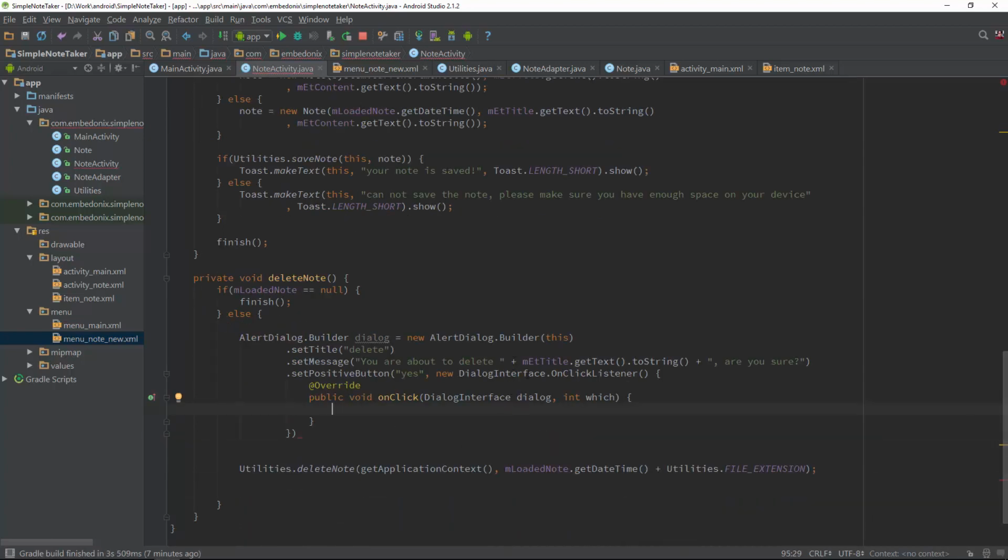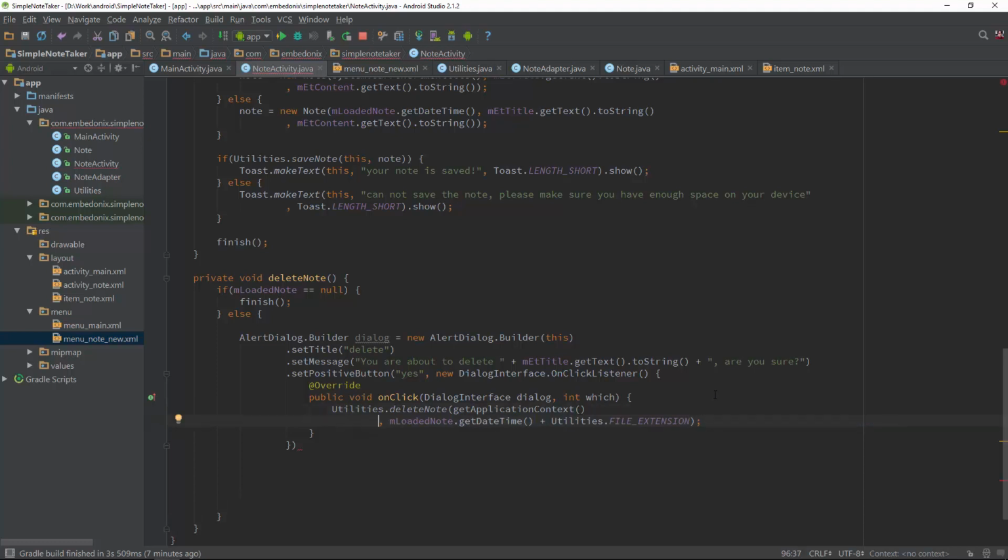Okay, if you hit enter, it will complete it for you. So then we want to delete the file. Okay, so we move this inside this event handler for the yes button of our dialog.